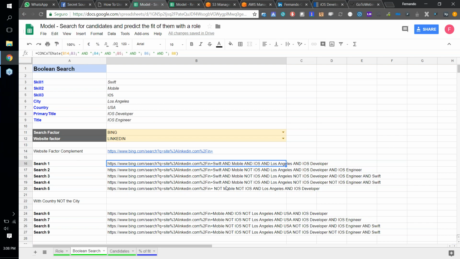Now we have 9 searches. If you know a little about Boolean, you can see that we are searching on the site LinkedIn in to just search people, and I'm searching for people who have Swift and mobile and iOS and are located in Los Angeles and are an iOS developer. In the second search, more random things, and here search on every location possible in the USA.